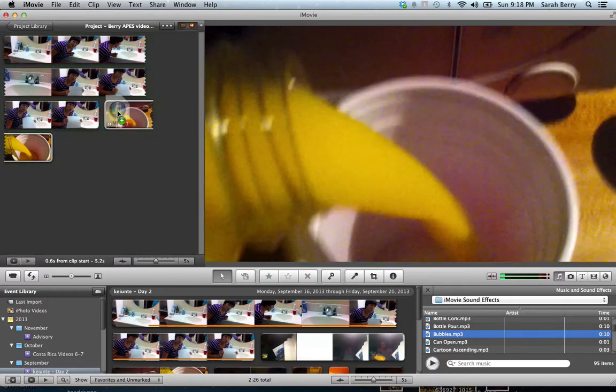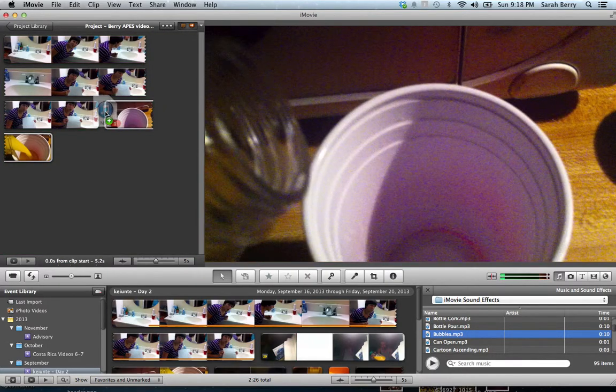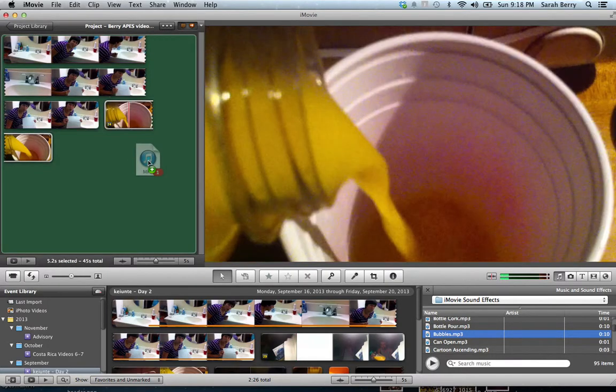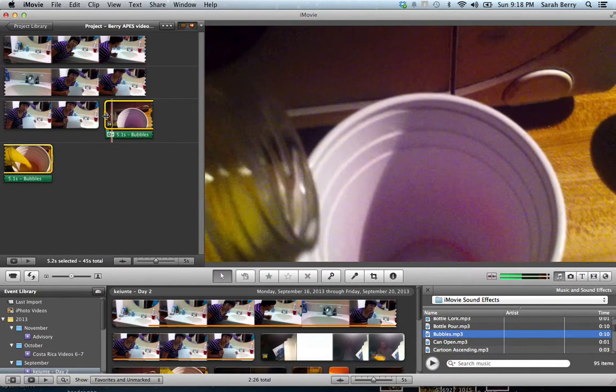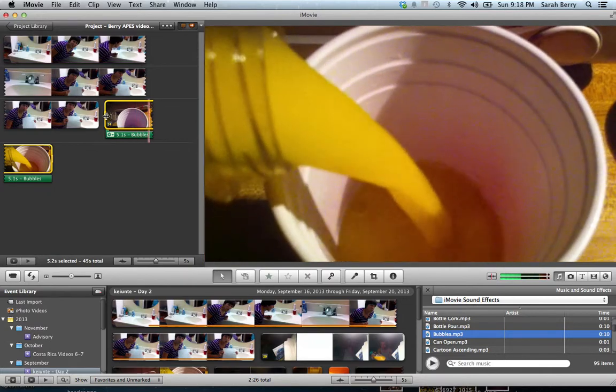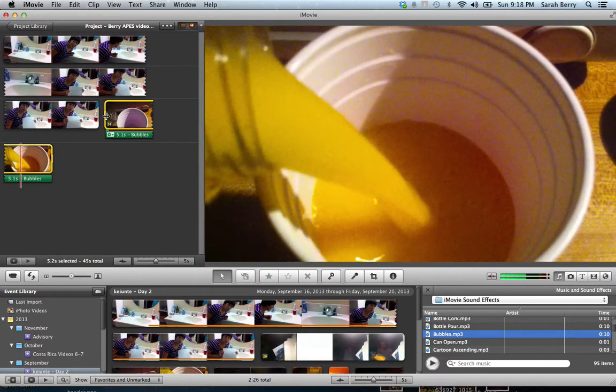So you drag the music onto the part of the clip you want. So if I just drag it generally, it'll play through the whole clip, but I don't want that. So I'm just going to drag it over this one part, and it's going to play just over that one part. So I'm going to play it so you can listen. Okay, so there you go.